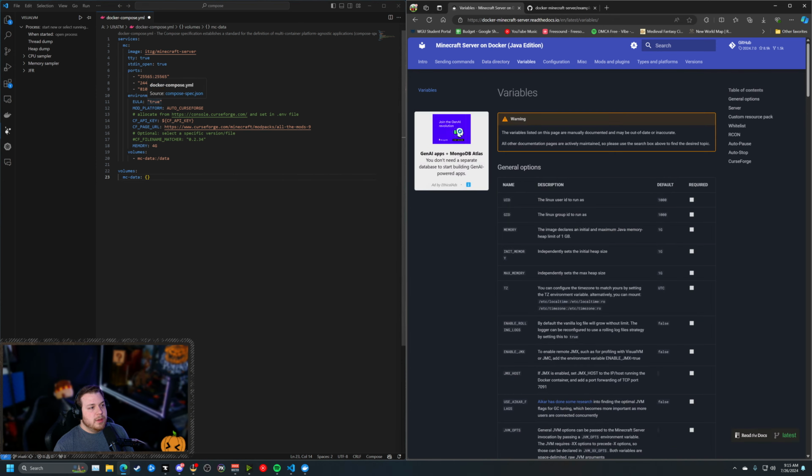So we have the EULA true, that's what we want. Our mod platform is Auto CurseForge, that's also what we want. We don't need this comment line, as I have already made my API key. And right now it's using CurseForge page URL. Now, because of this, it will always install the latest version of all the mods 9. But the thing is I don't want it to update unless I tell it to.